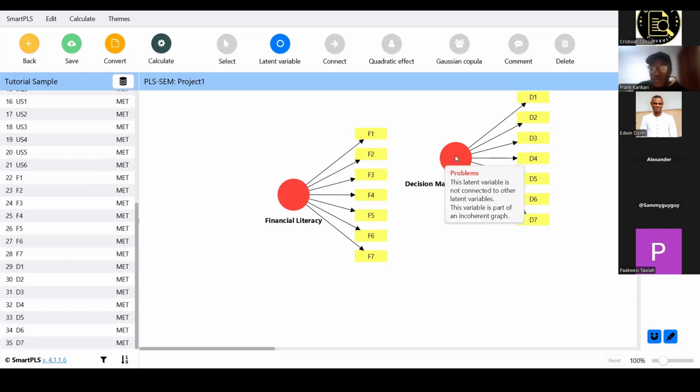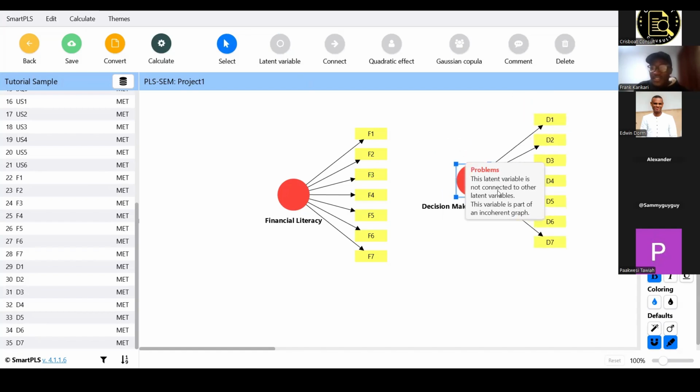Now, I cannot move around with this. How do you move around? You have to select, hold the left mouse button, and then move it. But why is it not moving? Because on the top here, we are on the latent. So you have to come back to select. Once you come back here, you come back to the construct again. Now you can select and move around.